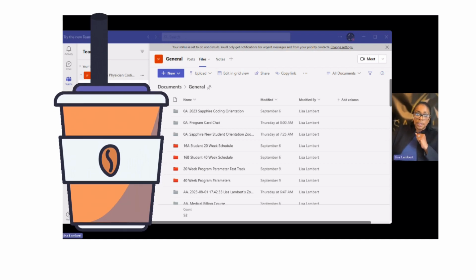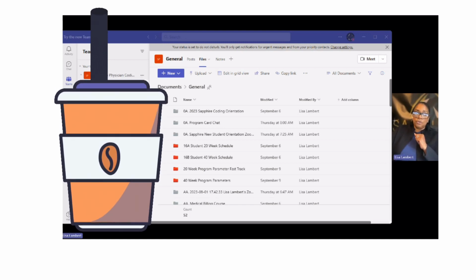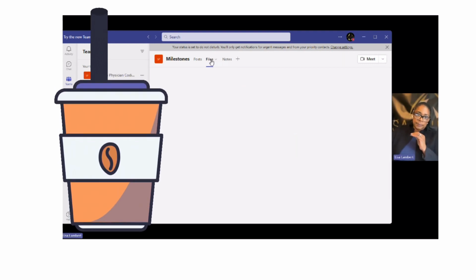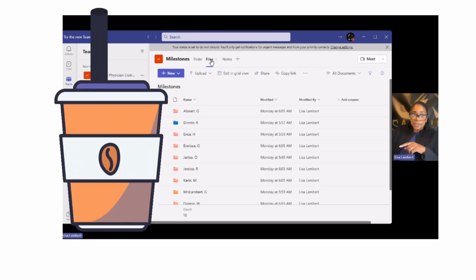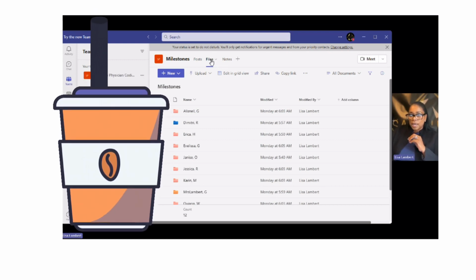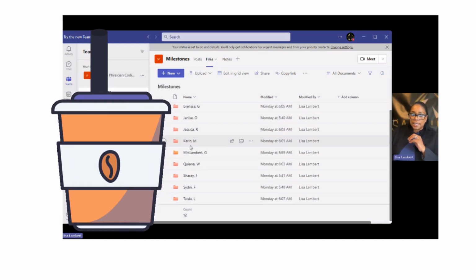When you go in, you will see Milestone. You're going to click on that milestone, and when you click on it, it's going to show posts. I have not posted anything to you, so you're not going to see that. So you go to files. That's where you're going to see your files. Mine just looks color coded. Remember, yours is not.